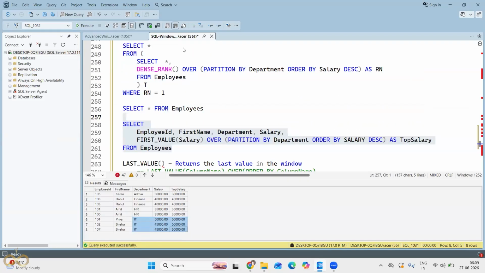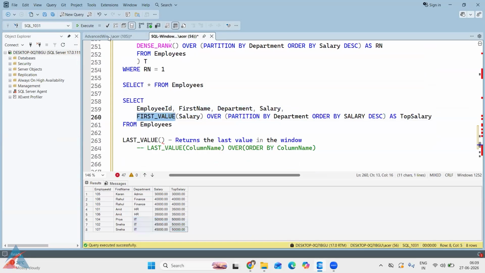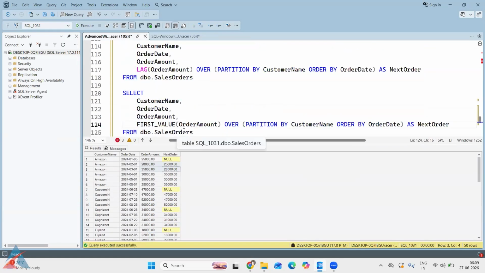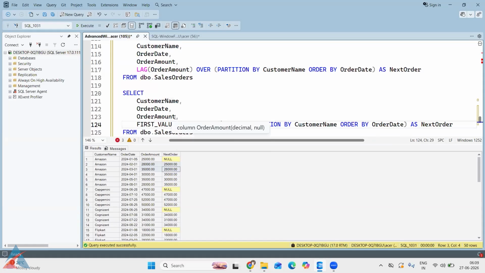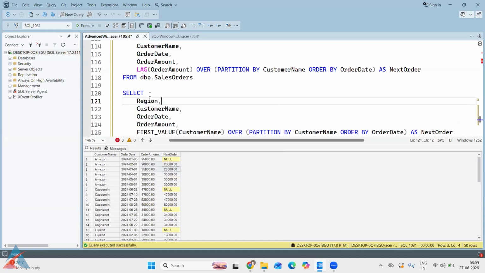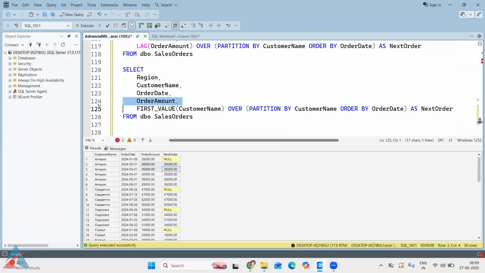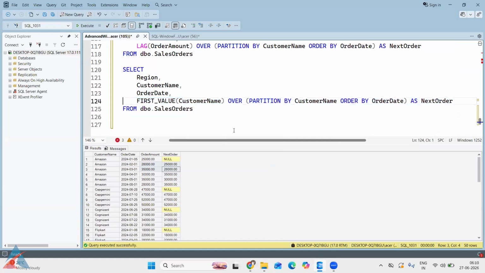Okay, so you just need to write first value, and first value in the customer name. You want to see the customer who has placed the first order in each of the regions. In the region, who is the customer who has placed the first order? I don't want the amount details and all now, so I'll remove this order amount. I just wanted to see which customer placed the first order in each region, so I don't want to bother about the order amount and all.